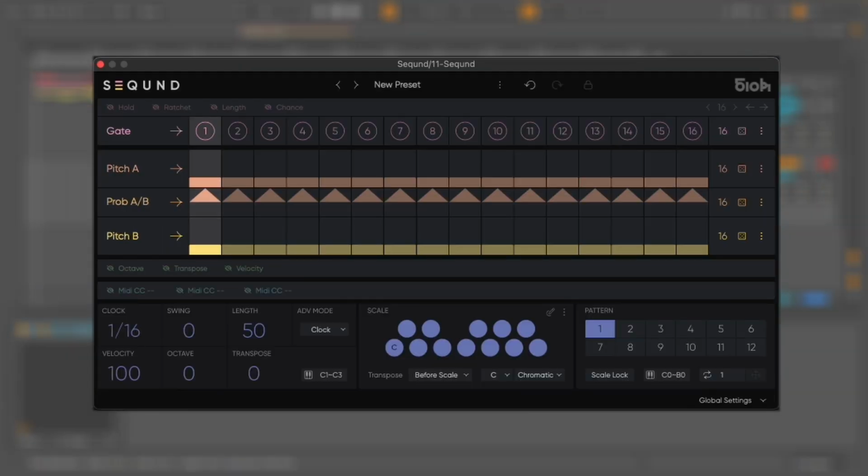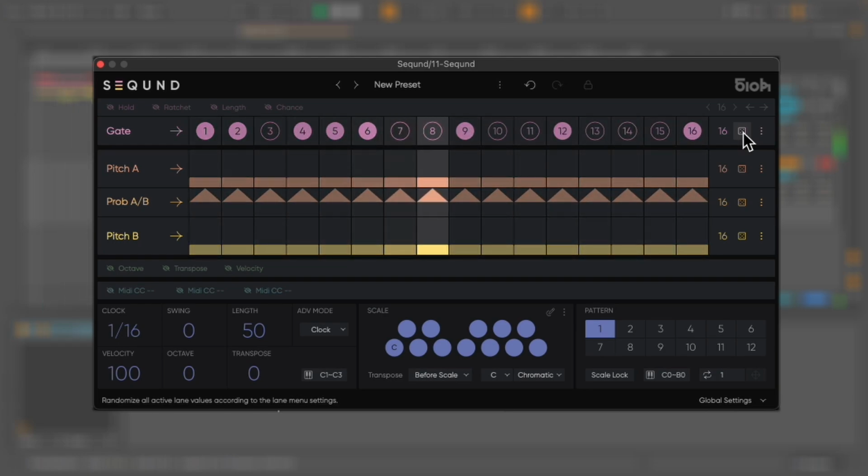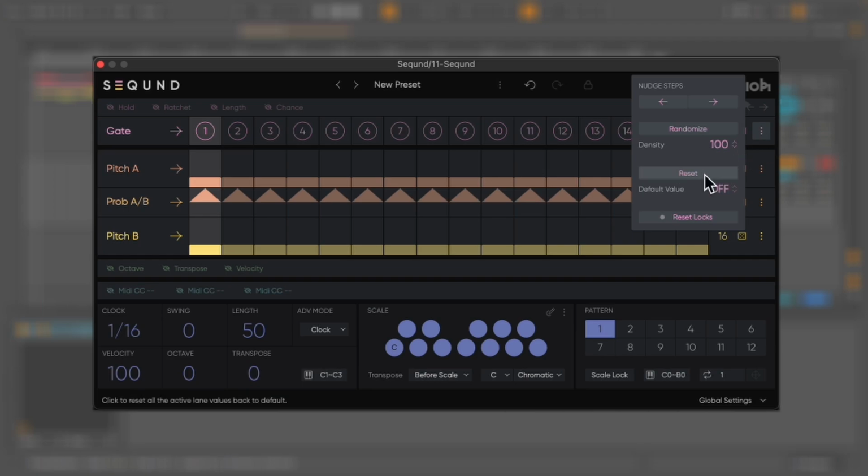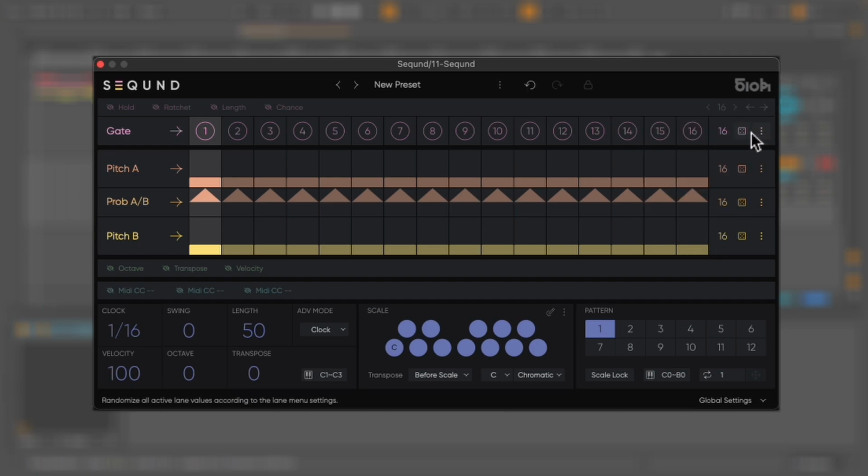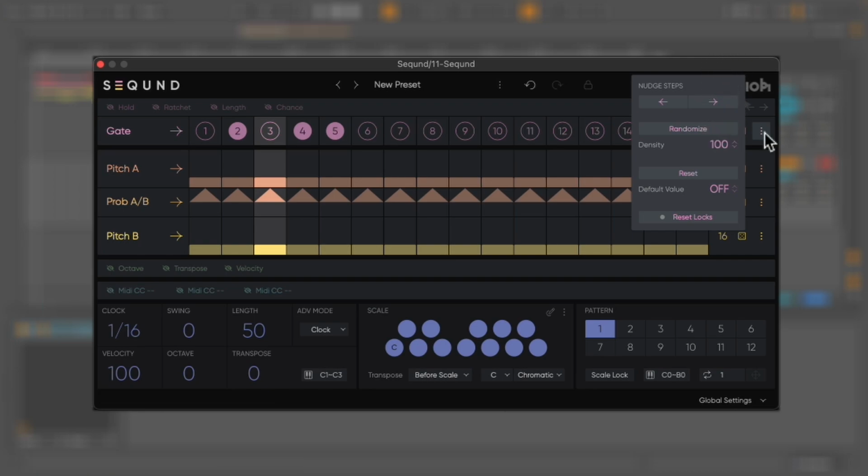In order for the sequencer to produce notes, you need to toggle the gate on. Alternatively, you can click the dice to randomize the value. Click on the three dots on the right and let's reset the value. Lower density will mean less notes will be randomized. Higher density value means more notes will be randomized.